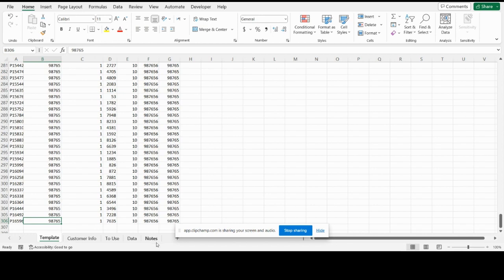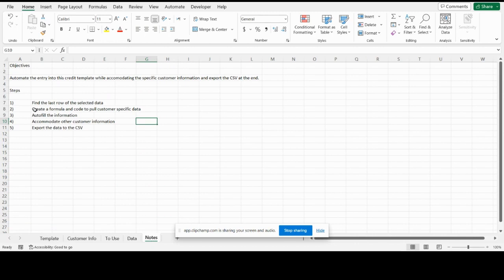It can take time. So what I did when I was in a similar situation was I automated it. What I did exactly was automate the entry into this credit template while accommodating the specific customer information and then exporting it as a CSV in the end.